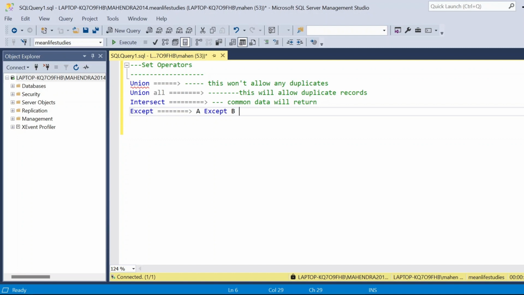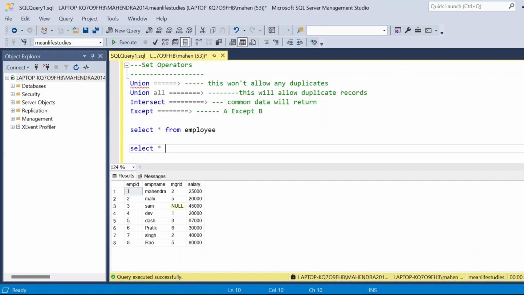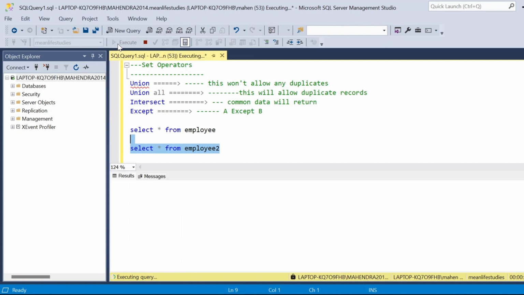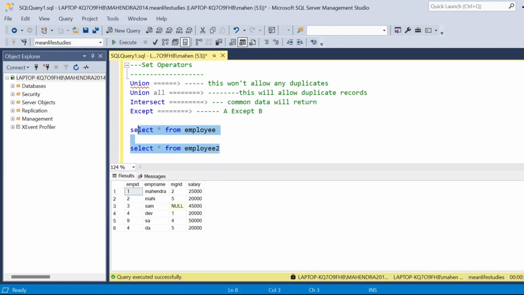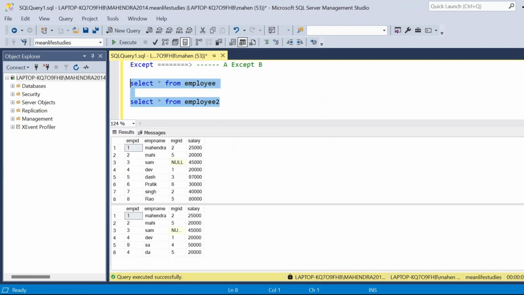Now I'll execute each and everything. I'm going to take sample data, taking tables from my database, that is Mean Life Studies. Select star from employee. Let's see, is this existing? You can see this is the employee table. Next, I'm going to take one more table: select star from employee2. This is another table. I'm executing both at a time, and you can see we have these two tables.